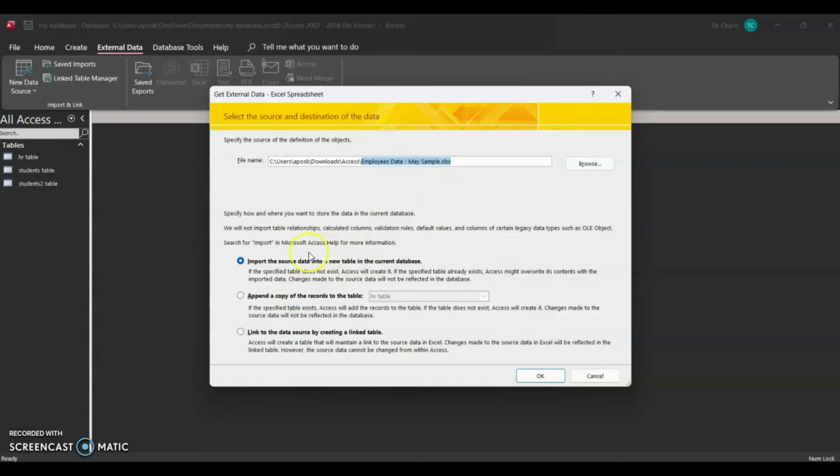Now here it gives me three options. The first option is to import the source data into a new table in the current database. Right now I have only three tables in this database. So if I choose this option, it's going to bring in the data and dump it in a brand new table in my database. So instead of three tables, at the end I will have four tables.